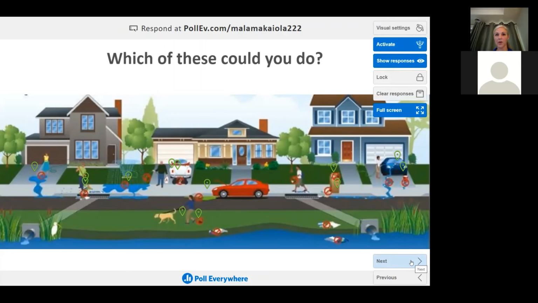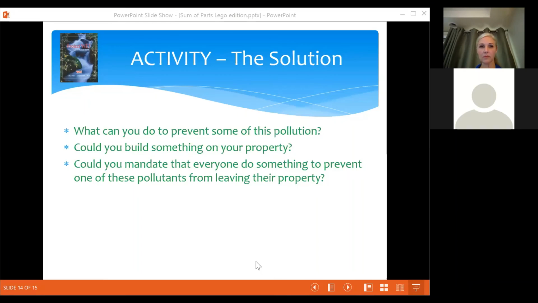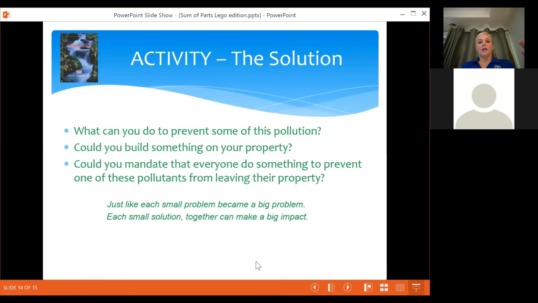So I'll go back to our shared screen with the wrap up of our discussion for today. So again, each one of us can be, with these small little things, a part of a really big problem, as we demonstrated in this activity. It's also, if each one of us kept one of those little pieces of pollutants from coming off of our property, it can make a big impact, because collectively, all together, that's a lot more that's not making its way.